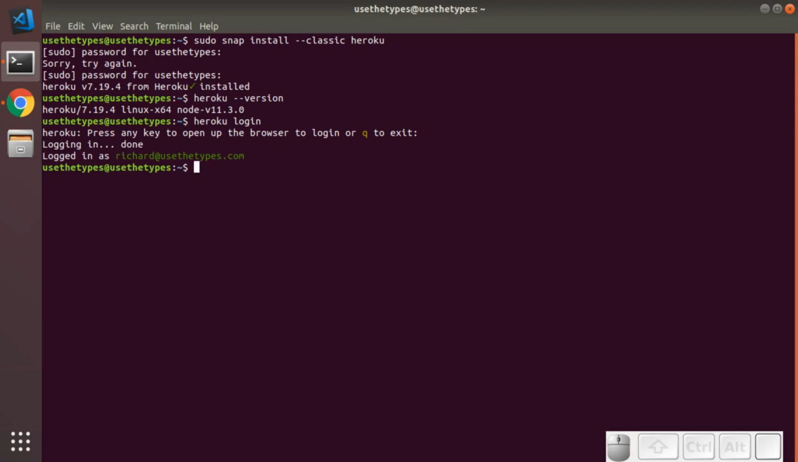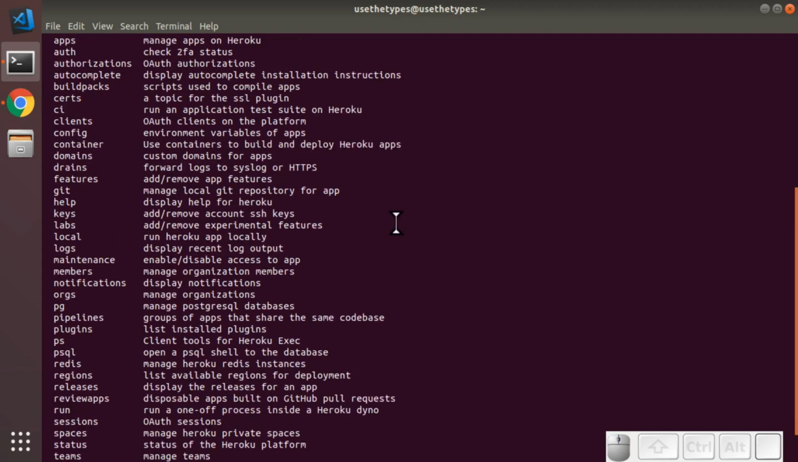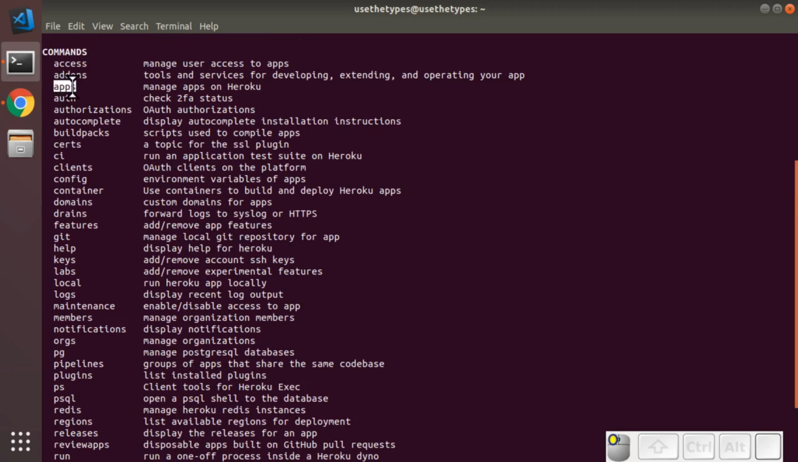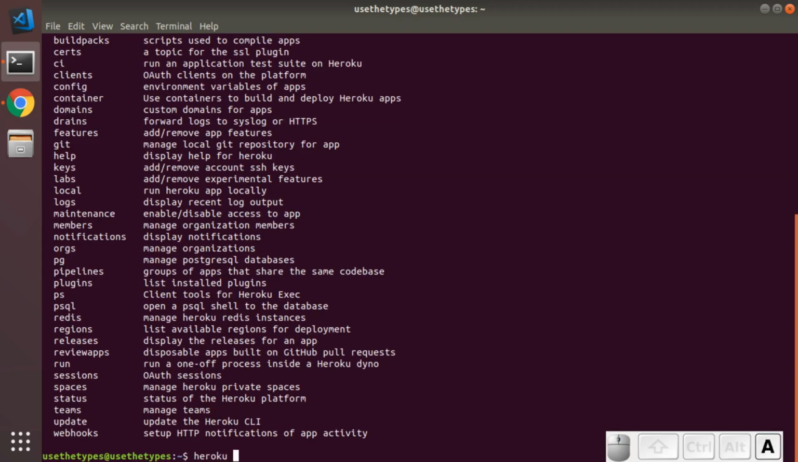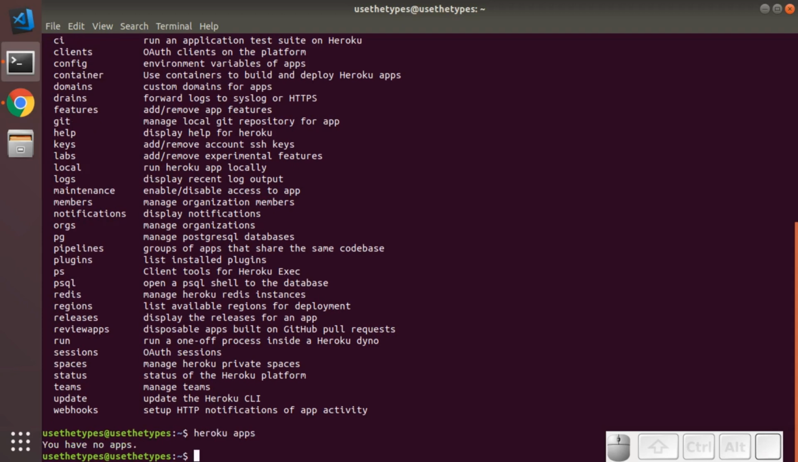Now what can we do? Well, we can use the help command to see what commands are available to us. You'll see there are quite a few. Scroll up a little bit, we'll see apps, which is one that we'll use quite a bit. We'll run that one right now. It lists the apps that you currently have created, and you have none.